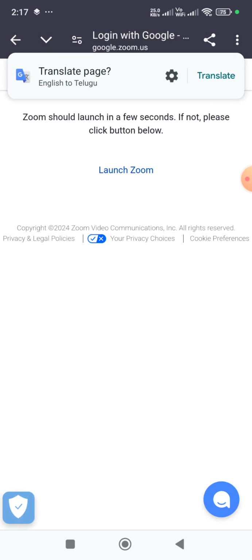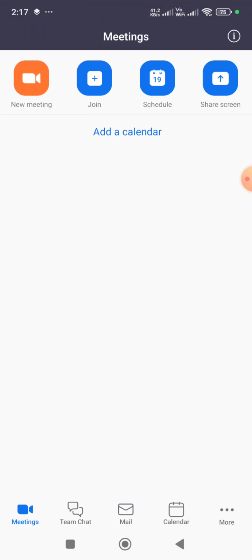There you have to click launch Zoom. So once Zoom is launched, this is how it looks. Here you have various options. On the top side you have new meeting, join, schedule, share screen, and at the bottom you can see meetings, team chat, mail, calendar. Don't worry about any of these options, because when you have to enter into Zoom meetings, you will be given a link by the Zoom host. If you click on the Zoom link, then automatically you will enter into the Zoom meeting.